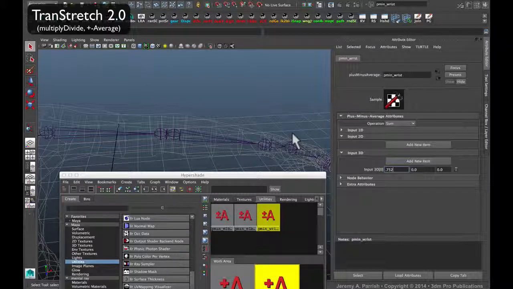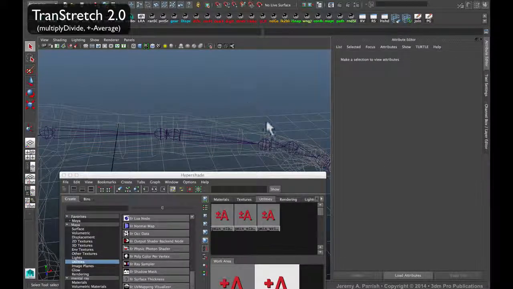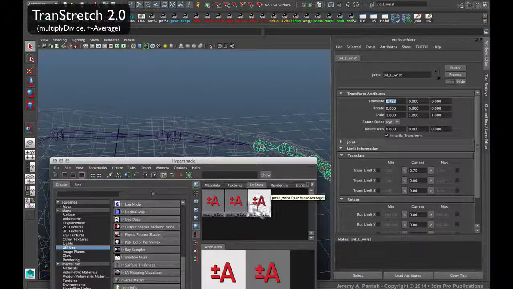Now the translate x values that you have here correspond to each joint's distance from the previous joint in the hierarchy. Okay? So there's no need to measure this. You pretty much just click on the joint and it tells you exactly how far it is from the other joint. And that's what you need to put in as the defaults. So once you have those defaults in place, we can move on to one more step.